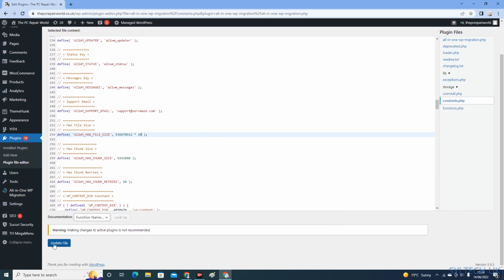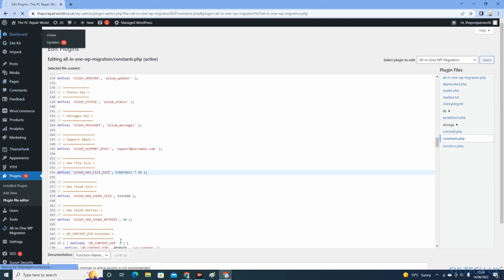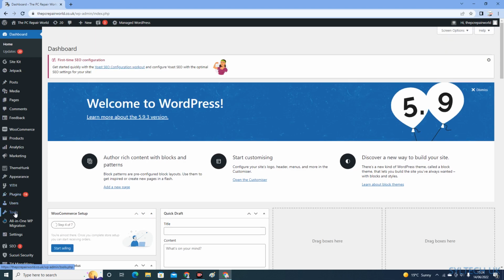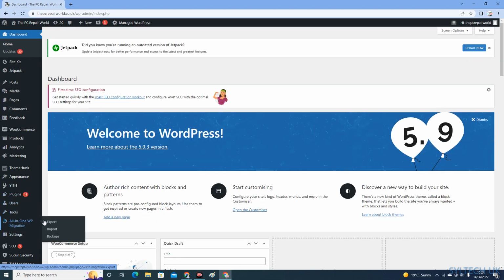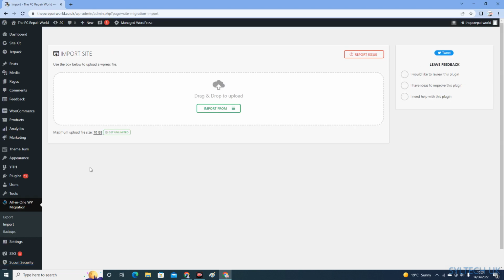Now click update file. File edited successfully. Now click on dashboard, all-in-one WordPress migration, then click import. As you can see, maximum file upload size is 10 GB now.